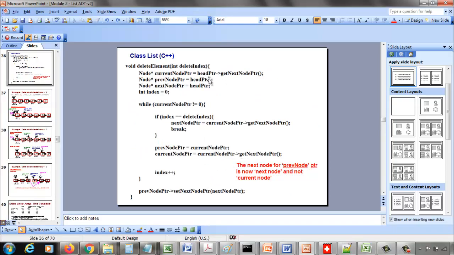So we set the current node pointer to the address of the node next to the head node, and the previous node pointer and next node pointer are set to head pointer, so they take up the value of the head pointer. That means they're pointing to the head node. Index is initialized to 0. Now you loop through the list as usual by checking whether current node pointer is null or not.